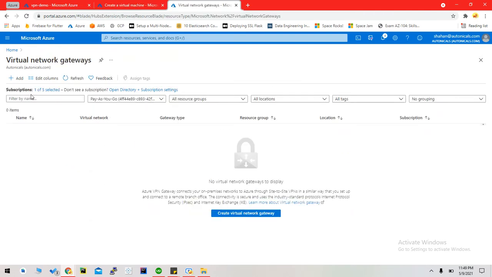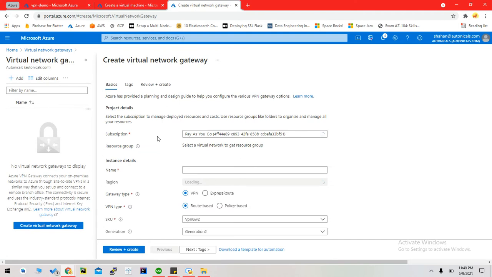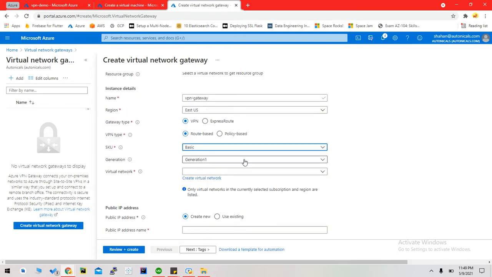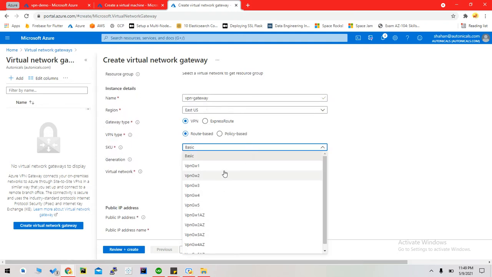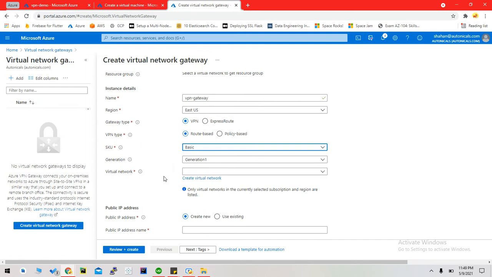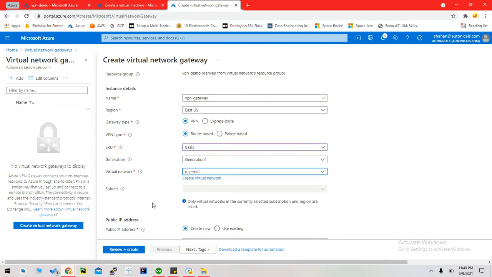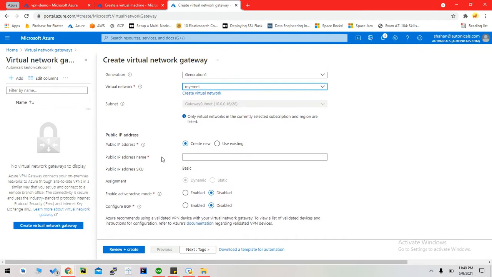I will also add the gateway and the VM. I can name it as VPN gateway. I will use the basic version. The difference in basic version and other versions is just that the bandwidth that is provided by the later versions is more than the basic version. Since it's a demo video, I can use the basic version and use the same virtual network that I created in the previous part of this demo.